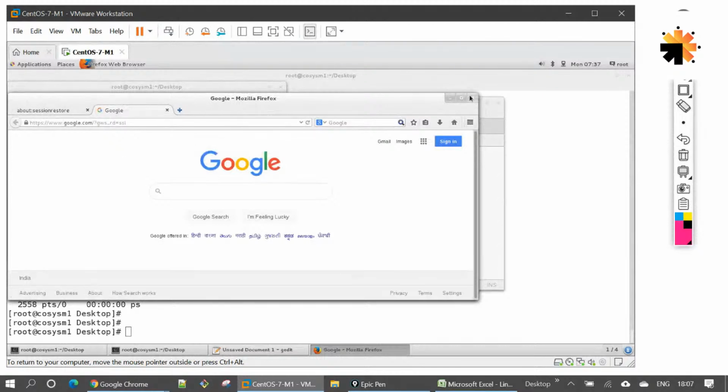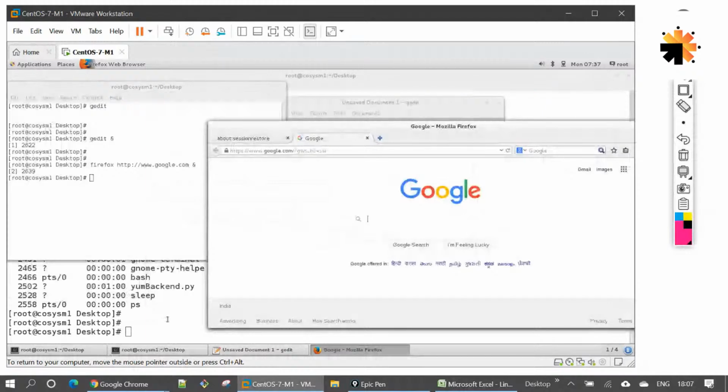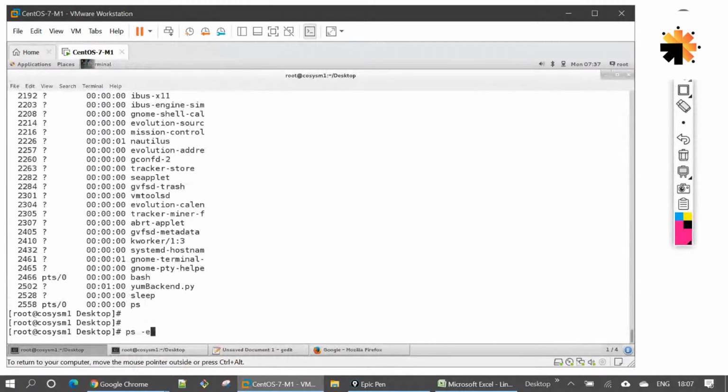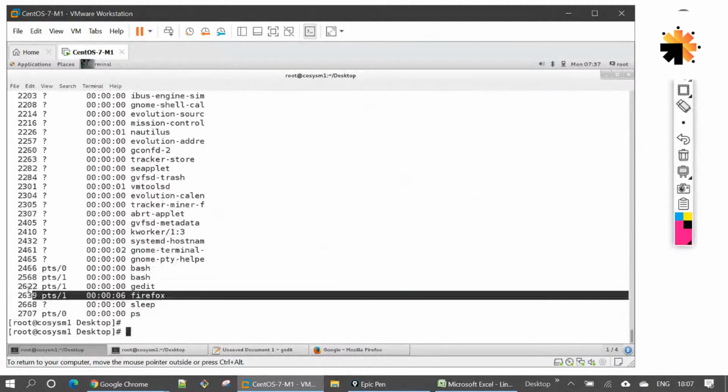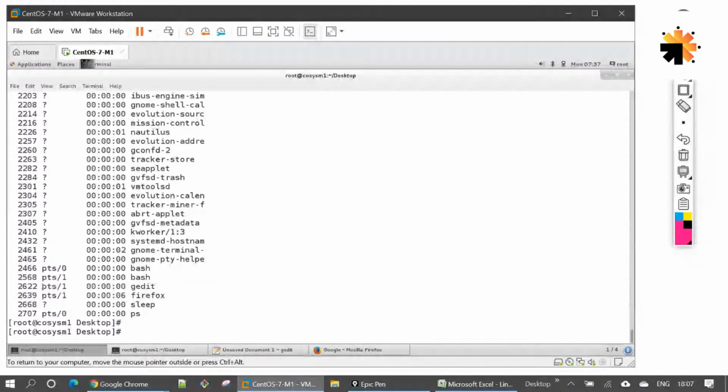Now we can even combine two commands, so I'll put this one on one side, and I want to show you that. See here, if I type in ps -e, this shows me that Firefox and gedit are running in which terminal. It's running in pts/1. See here, pts/1.